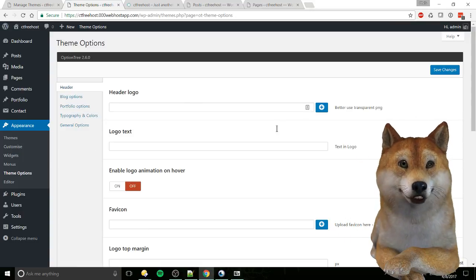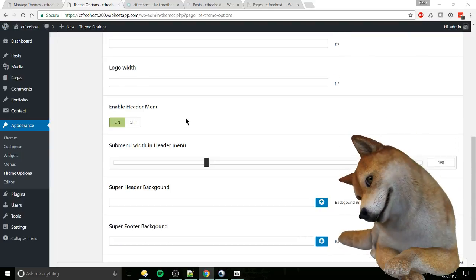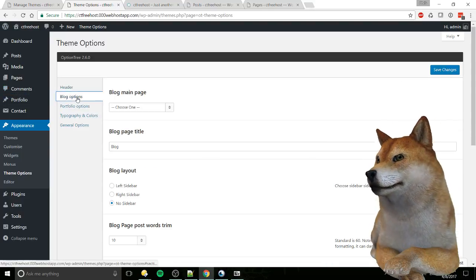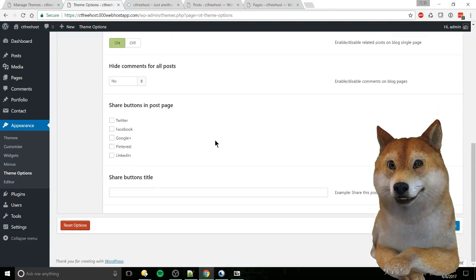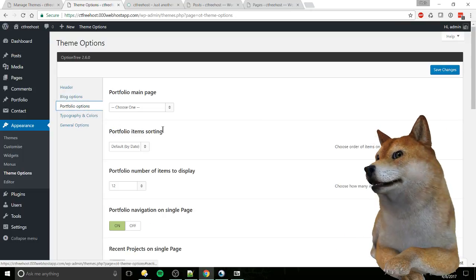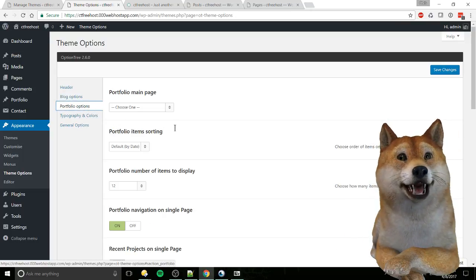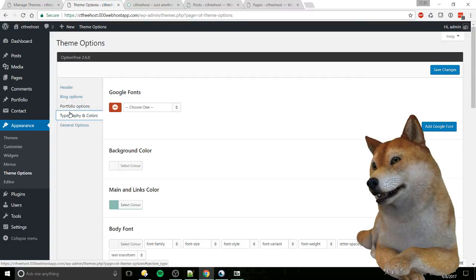So header logo, you can upload the file for that. Text, favicon, and so on. Blog options, you might want to set a main page for your site, and you can have share buttons, that kind of thing. Once again, though, all of these settings are going to vary depending on which theme you're using. Premium themes will have more.